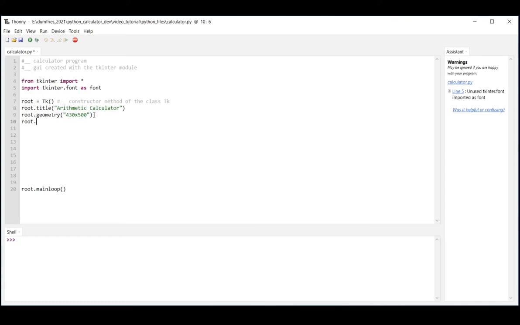Then we'll configure a couple of properties of the window. The first one is the background color, so bg equals, and we'll use a hexadecimal color for this, so use the hashtag CC6699, and then we'll set up a padx of 25 and a pady of 25.